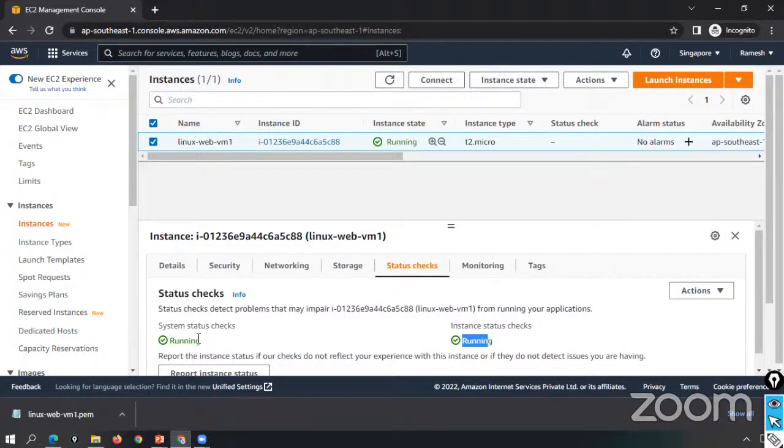So what does this represent? This represents a health check. This one represents the system status check. It represents your virtual machine hardware health: is the hardware healthy where your VM1 is running? Instance status check represents your OS health, like is it successfully booted, and is it able to access the network, meaning our VPC network.